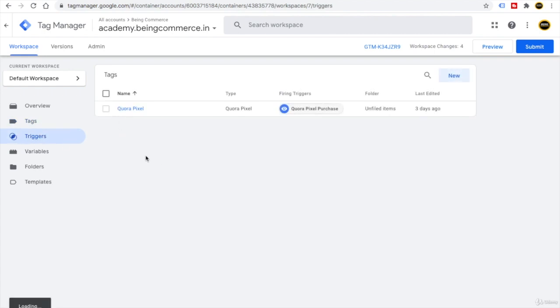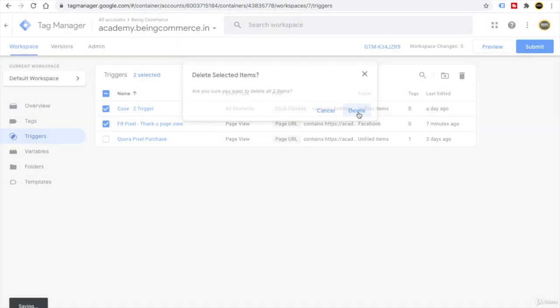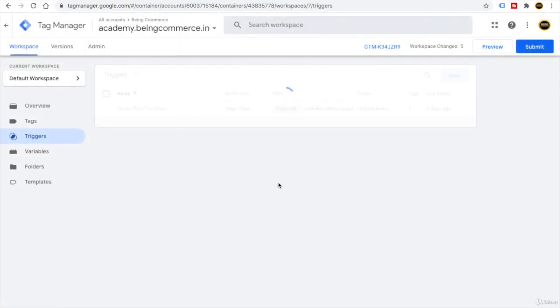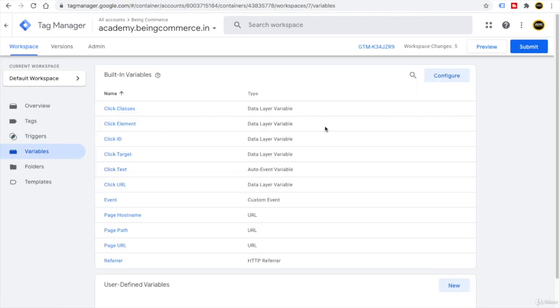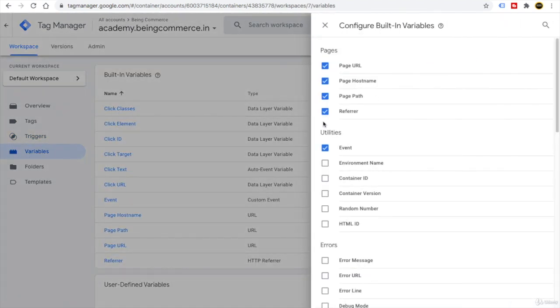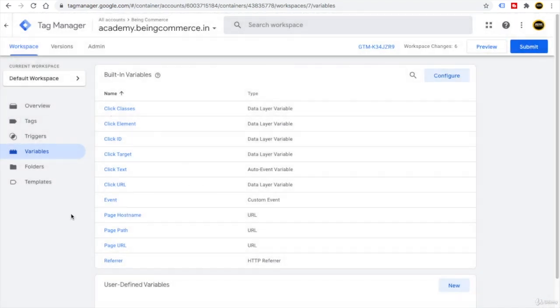Similarly, if I go to triggers, and from here I do not want these two, I will simply click on delete, and click on delete again. So make sure whenever you want to delete anything, first you need to delete the tags, then only you can delete the triggers. If we talk about variables, you just have to click on this configure, and from here you can untick whatever you do not want. It's super simple to do this. So this was the variable.